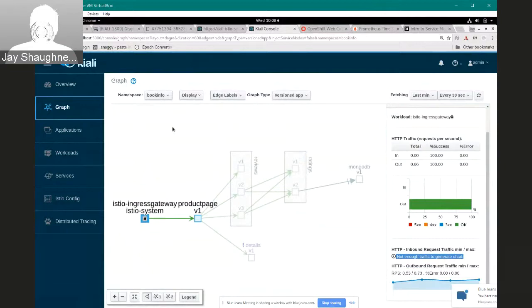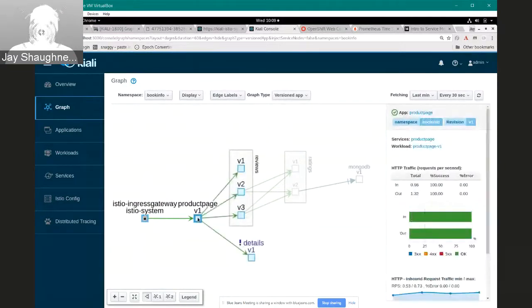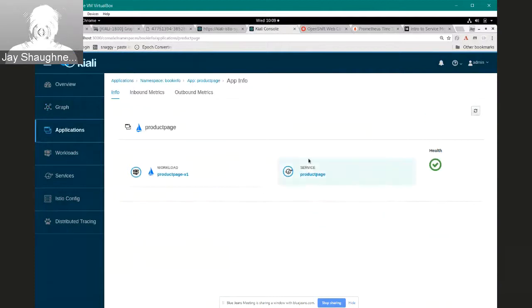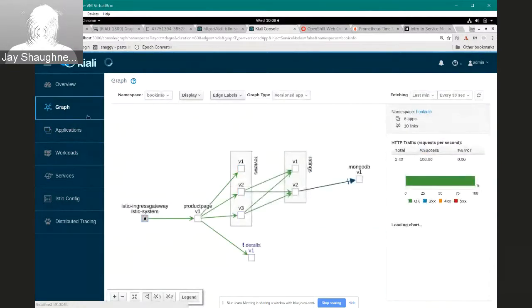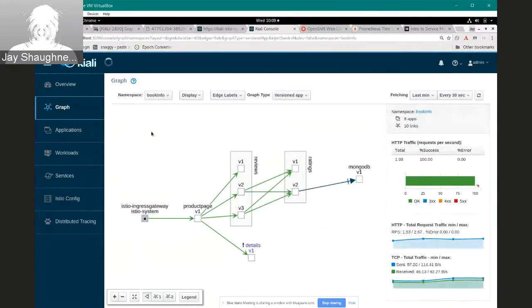One other thing that's been a problem is some of the namespace handling. For instance, right now we're in the bookinfo namespace, and if I were to go investigate the product page in the details view and then go back to the graph, that was being lost, and I would have gone back to my all namespace, which would show potentially a lot of information that I wasn't interested in. So now we're maintaining that context.